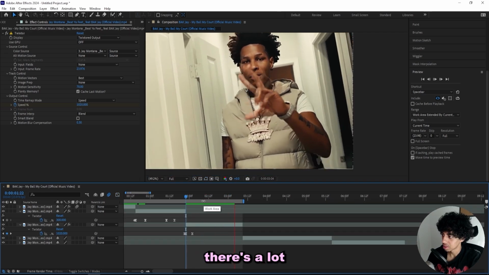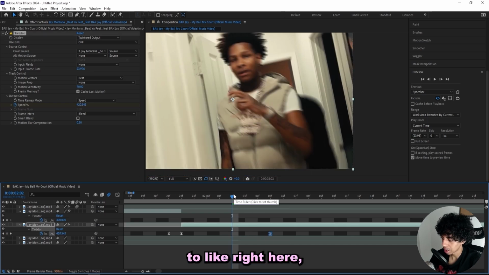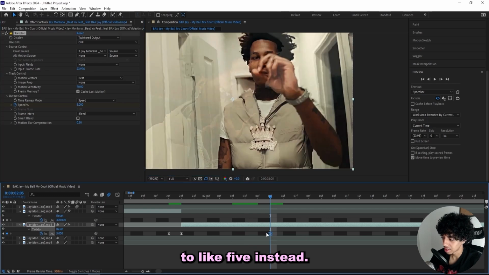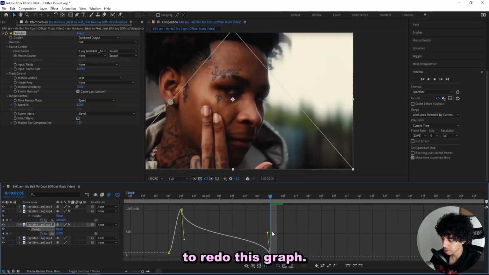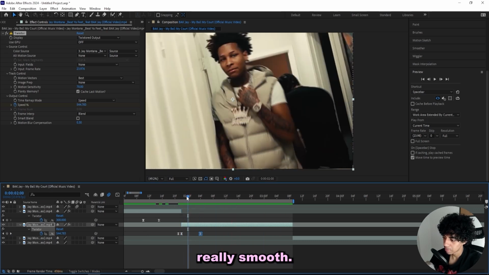And in this clip, there's a lot of movement going on. So what I'll do instead is just drag this out to like right here. And then I'll just turn it down to like 5 instead. And I'll show you exactly why in a second. I just gotta redo this graph. Now we got this going on. And that's really smooth. Now I got another idea, so I'll actually scrap this.